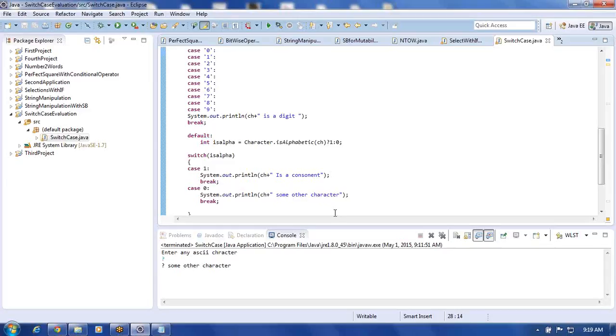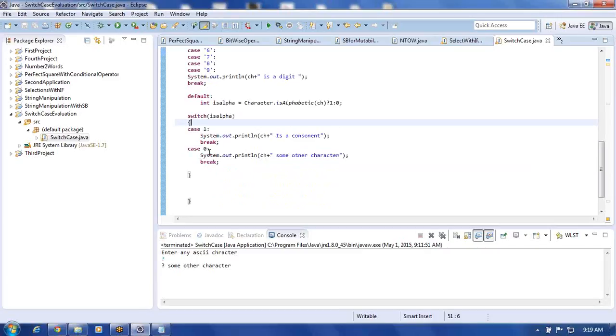So 1 means what? It's a consonant. If it is not a consonant, then it is some other symbol. So I am using another switch case here, then I am resolving here. So case 1, System.out.println is a consonant. If it is not 1, it is going to be 0. In such cases, it's printing as some other character. So like this, we can be using it here.